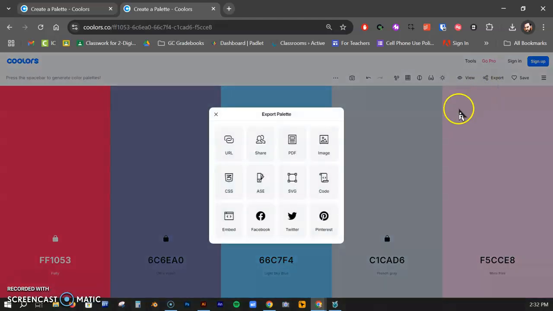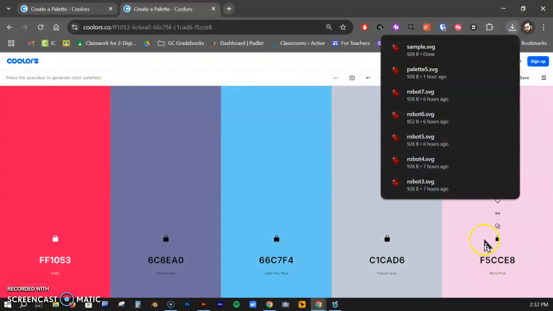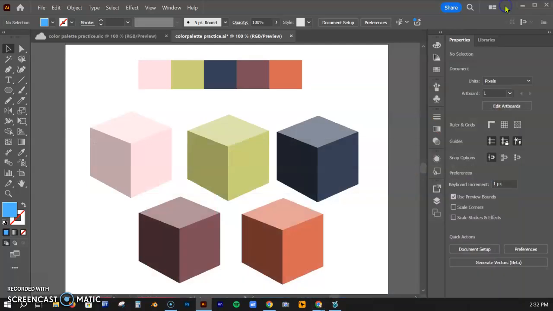Right up top here, I'm going to choose SVG. That's Scalable Vector Graphic, and that's going to be the easiest thing for me to pop in here. So I'm going to do Sample. So this is my Sample SVG palette. So that's downloading right there, and I'm going to go ahead and minimize this and open up my Illustrator doc.